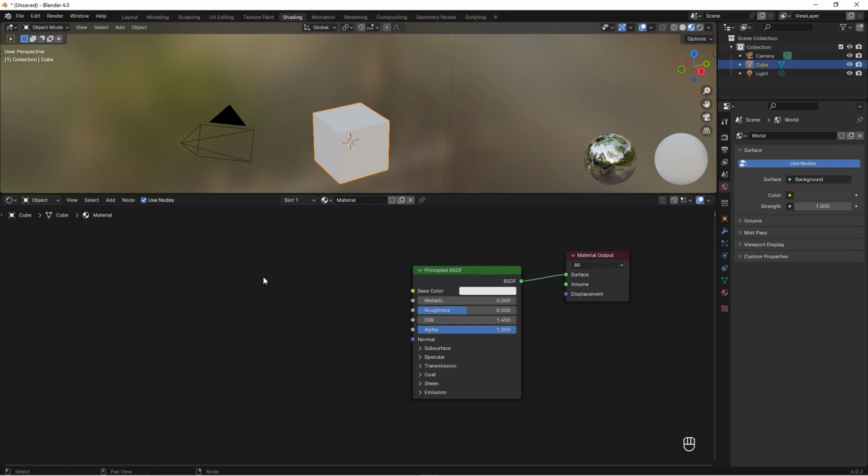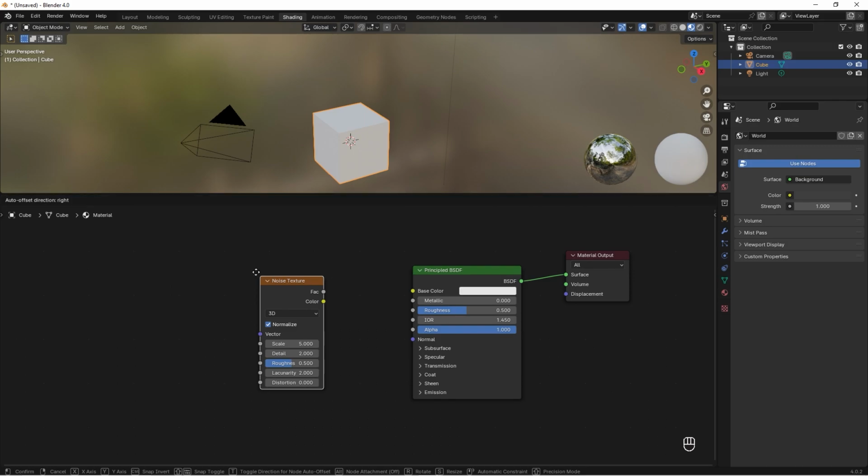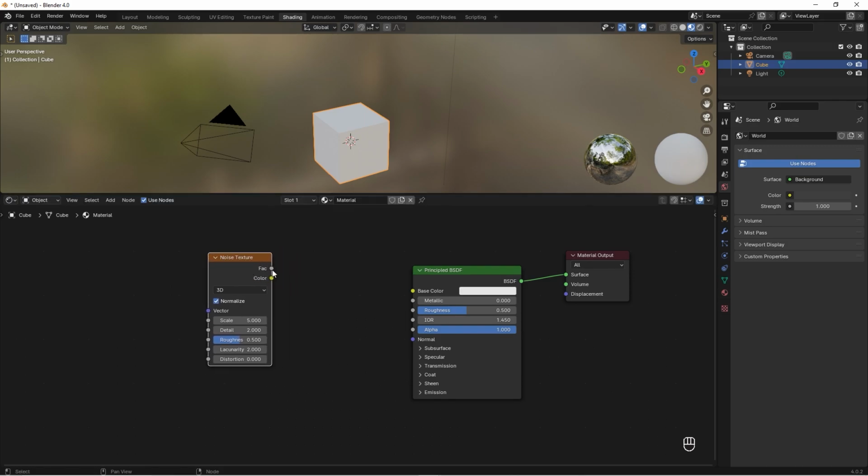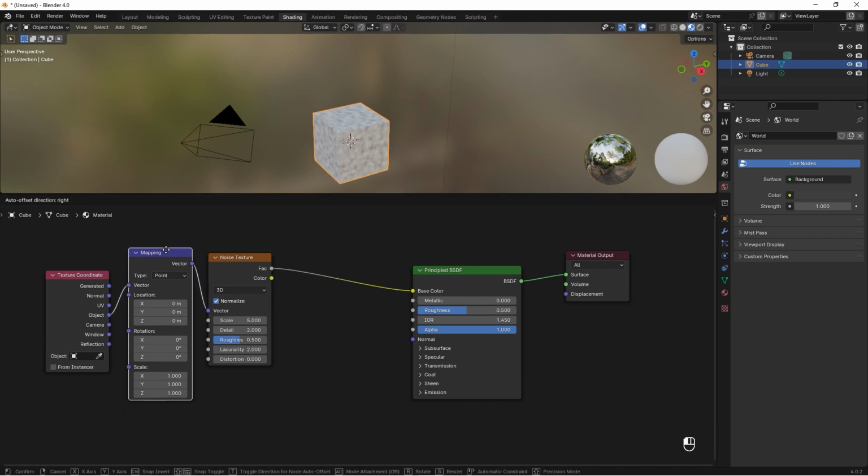So we start out with a noise texture, put it here, and drag the factor to the base color. We can select the noise texture and press Ctrl T, and we can take the object into the vector. We can keep the mapping because sometimes it's good to have if you apply the material to another object.